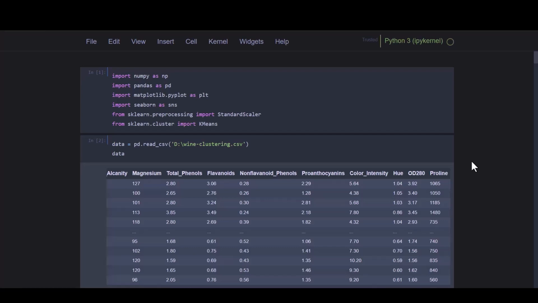So let us know the difference between clustering and classification. In clustering, the goal is to group similar data points together without any predefined labels. The algorithm tries to discover inherent patterns, structures, or relationships in the data. Whereas in classification, the goal is to predict the class or category of a particular data point based on its features using a model trained on labeled data.